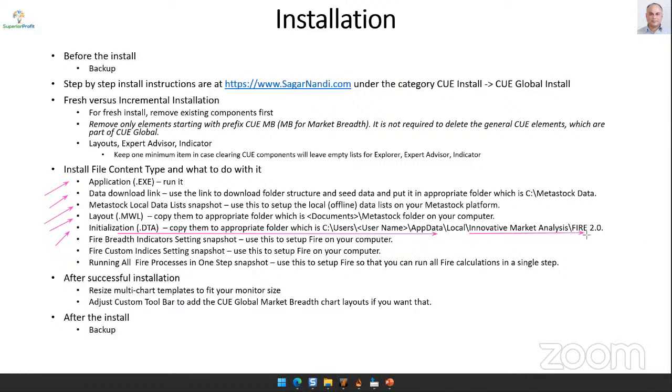We have to just take the initialization file, that suffix is .dta, it is in the downloaded file, and copy it into this folder. C colon users username. For me, the username will be Sagar. For your computer, you will have your own username. For me, C colon user Sagar app data local innovative market analysis. They are actually the owner of Metastock. And then Fire 2.0. That is the folder. So let me do that now.